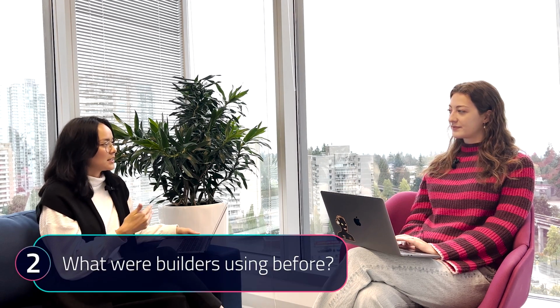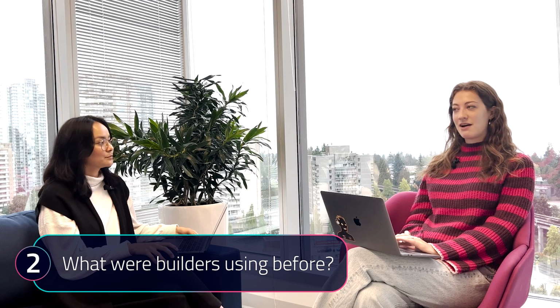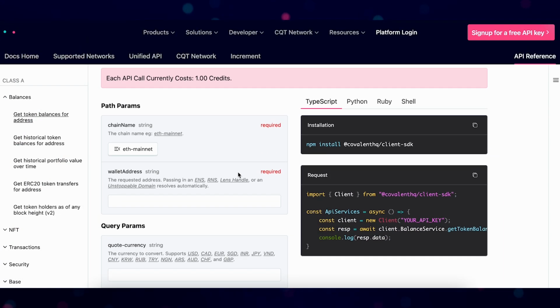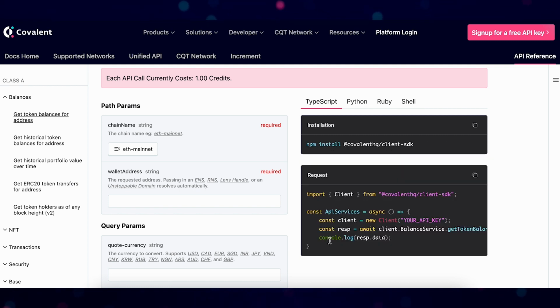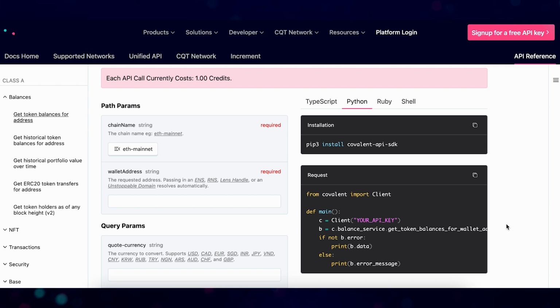Okay, so what were builders using before the SDK was built? Yeah, so up until now, our main product has just been our unified API. So if you look on our docs on the code snippets on the right side of the API reference, where the shell dropdown is, that's what developers were using before, which is basically making HTTP requests. So you can see the URL there, you have your API key. It's a much more manual process that requires a lot more manual configuration and setup. So that's the way that our API was basically shown on our API reference.